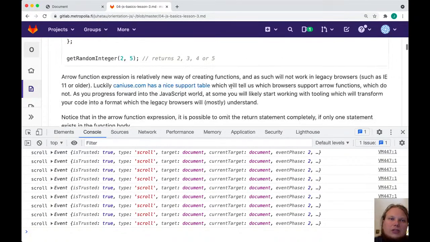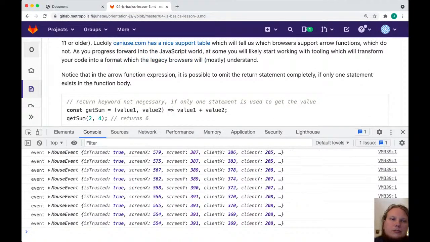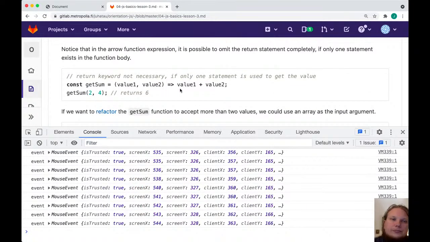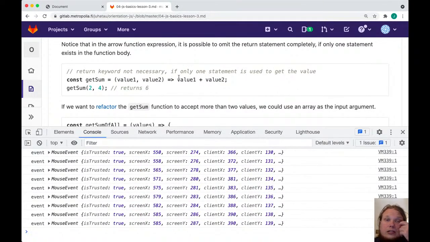So here we have these couple of examples, and I brought out this getSum function. This getSum gets two values and just adds them together and returns the outcome. Notice that there's no return statement. That's completely fine. If we only have one statement, we don't need a return statement at all, because then the JavaScript engine will know that the value will be returned as the outcome of this function.